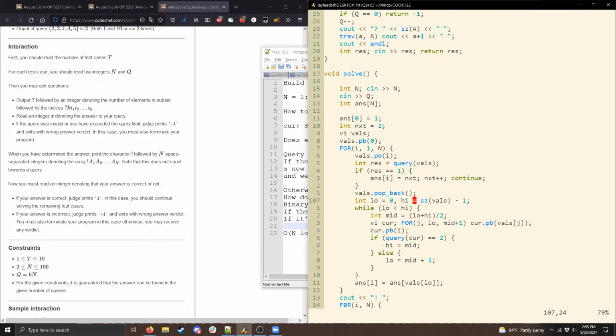And then I binary search for the position in vals that's going to match up. So essentially, if we're looking at the interval low through high, then I pick a mid in the intersection, and then for all the elements low through mid, I push them to this array cur. And if it matches something in cur, then I set high to mid because it has to appear within the interval low through mid, and otherwise it has to appear within the interval mid plus 1 through high.